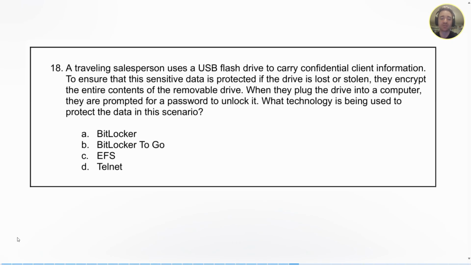The next question reads, a traveling salesperson uses a USB flash drive to carry confidential client information. To ensure that this sensitive data is protected if the drive is lost or stolen, they encrypt the entire contents of the removable drive. When they plug the drive into a computer, they are prompted for a password to unlock it. What technology is being used to protect the data in this scenario? Is it A, BitLocker, B, BitLocker To Go, C, EFS, or D, Telnet?